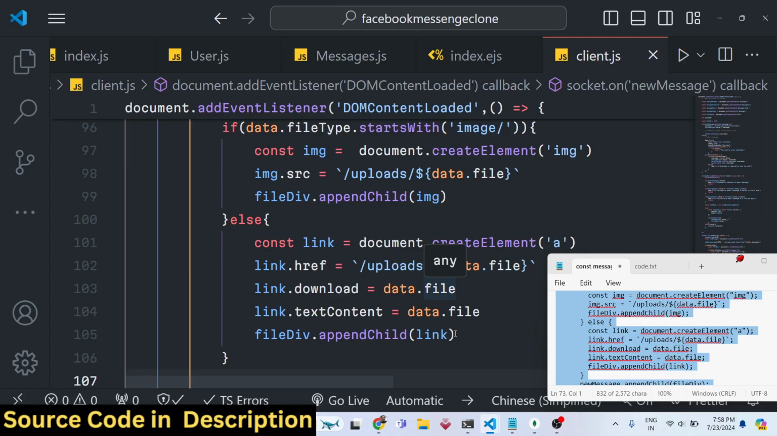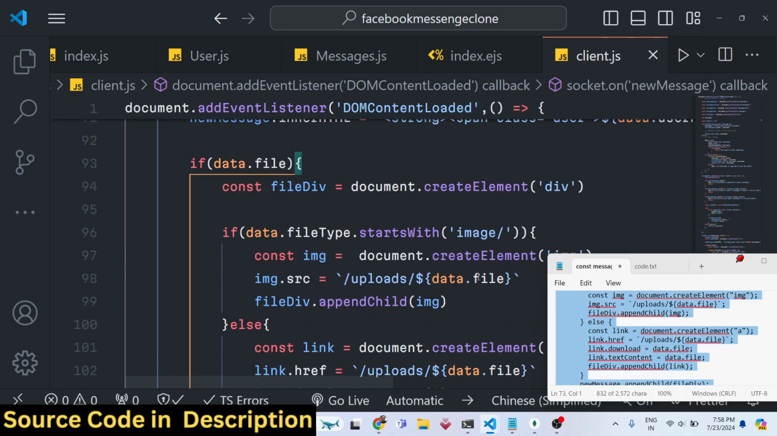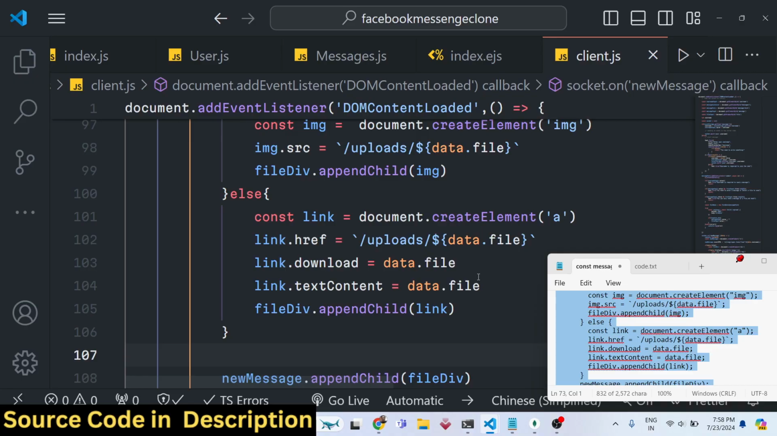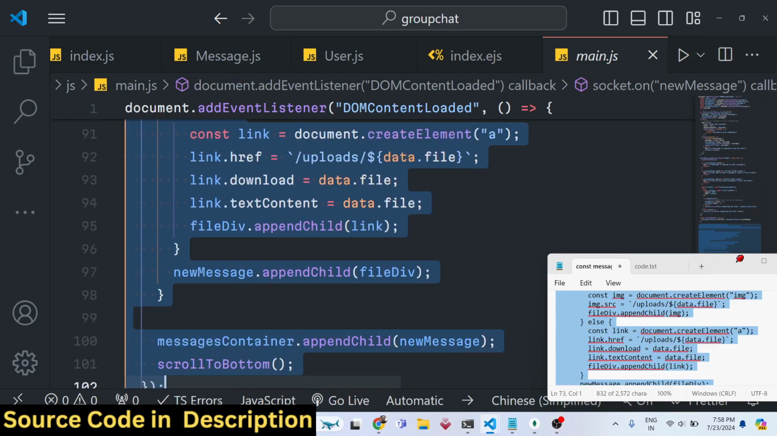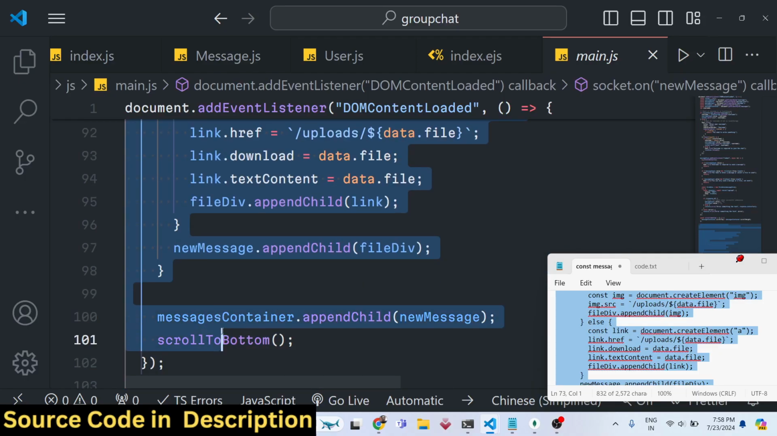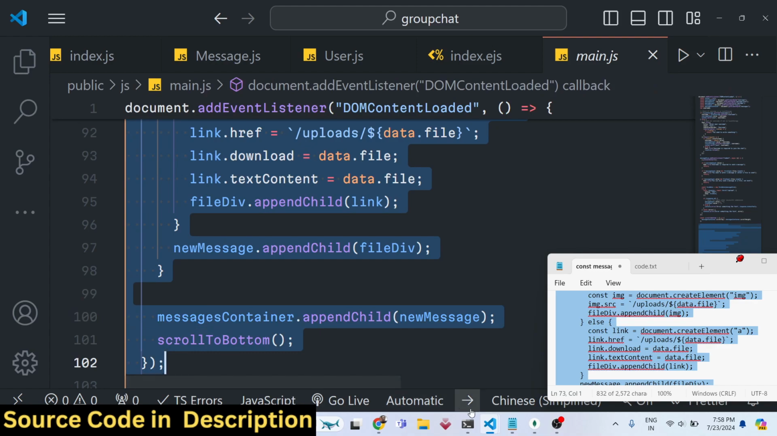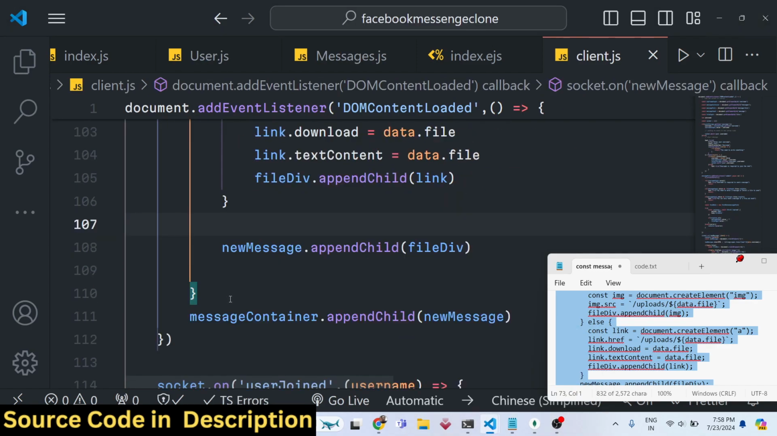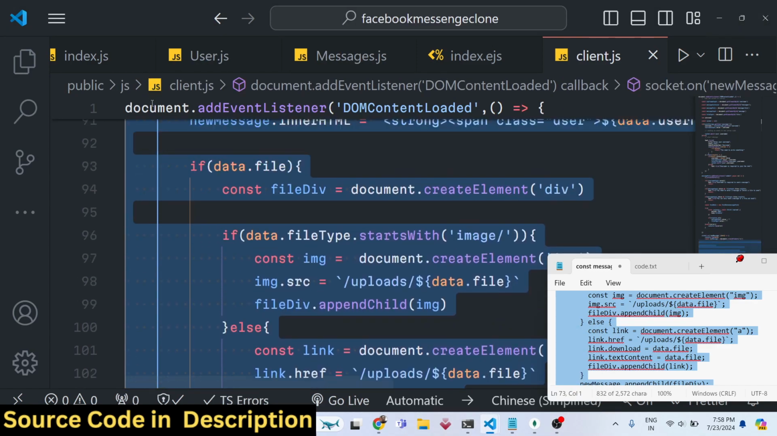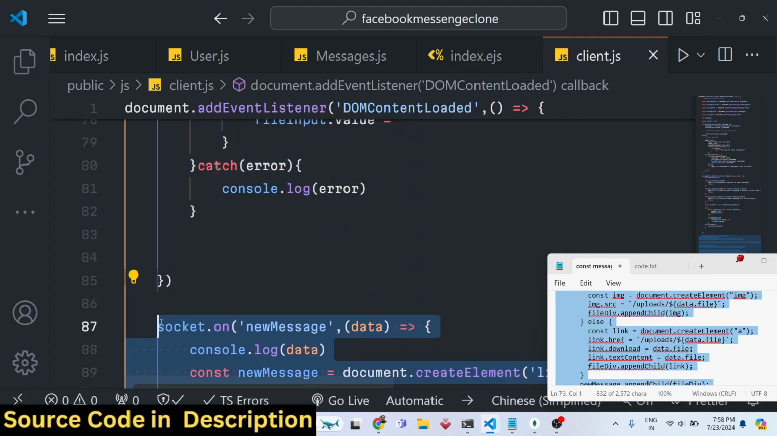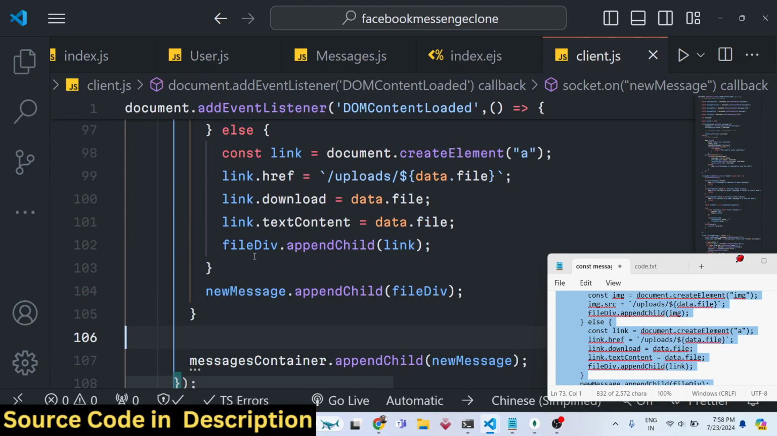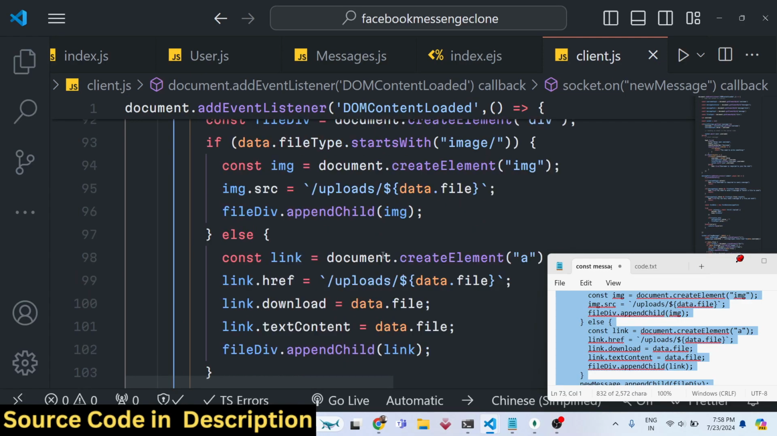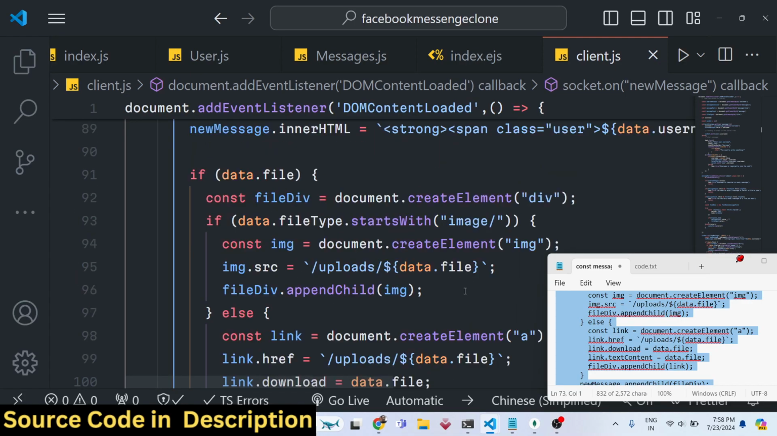link.href, data.file. Let me just copy this, guys, and show it to you. So let me just remove this. So this is actually the code. The link is given, guys. I think I made a typo mistake right here.